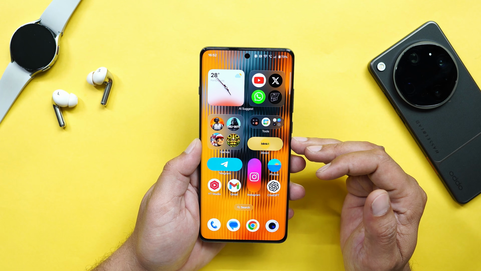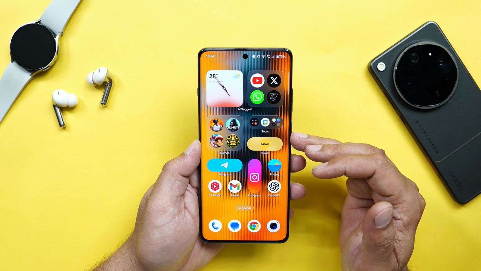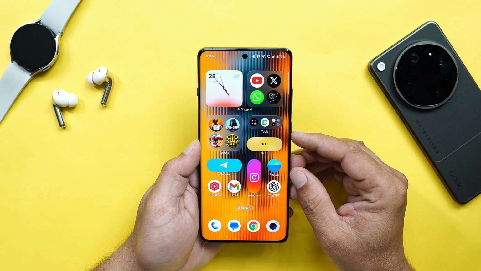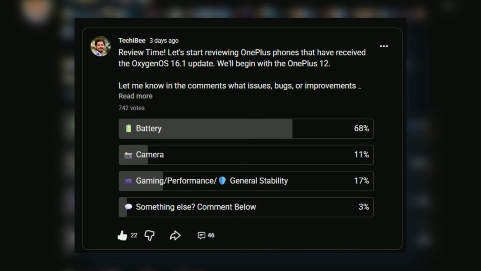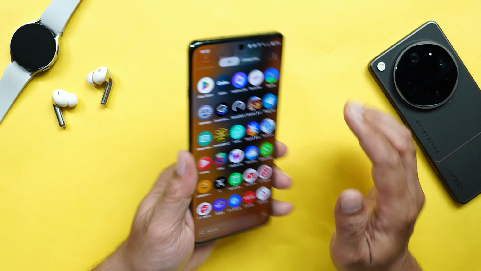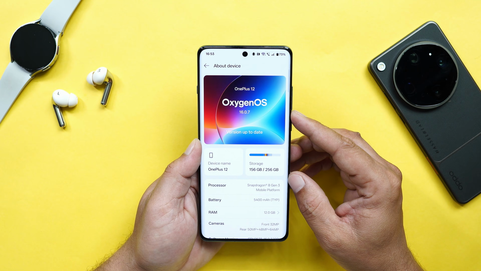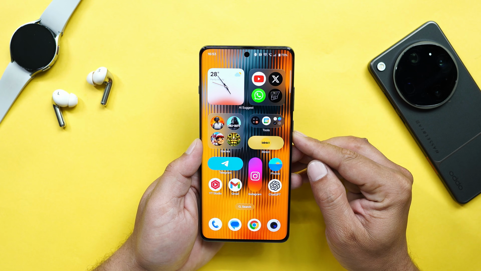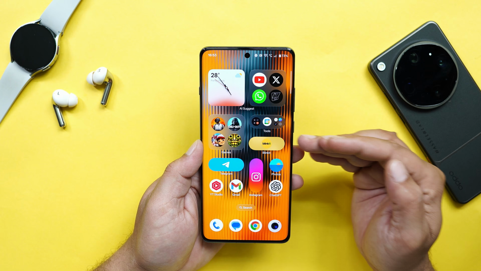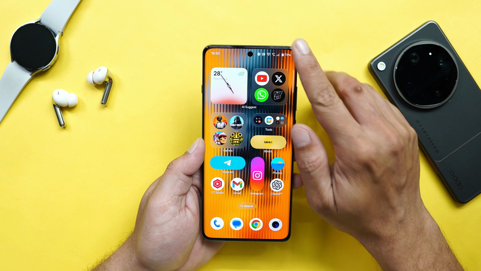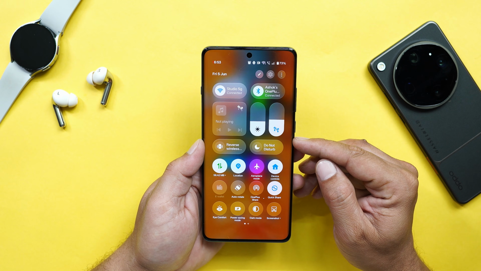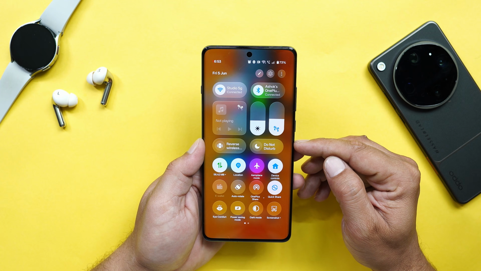So I noticed a lot of issues mostly on the OnePlus 12 series. Some bugs I have also noticed on the OnePlus 13 series, because I did a post about reviewing the OnePlus 12 series after the latest update of OxygenOS 16.1. And here I have my OnePlus 12. You can see I'm running the latest version of OxygenOS 16, which is based on 16.1. And you guys also let me know if you face any other issues other than what I'm mentioning in this video.